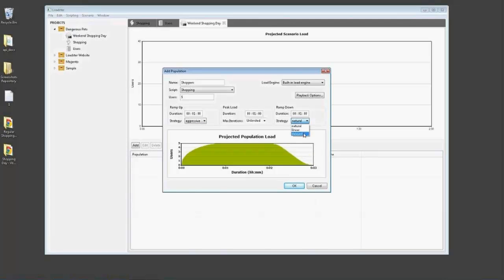Likewise, there's ramp down. You can do a delayed ramp down, which will be like this. You can do a linear ramp down, which is a straight line. Natural is just fine. It doesn't matter for this test, honestly.